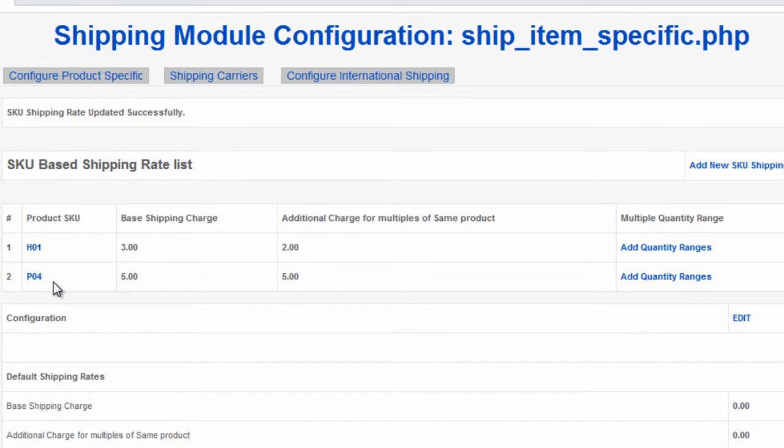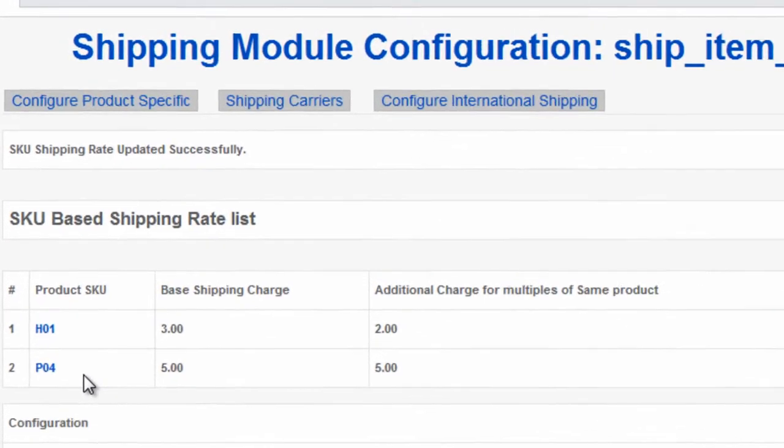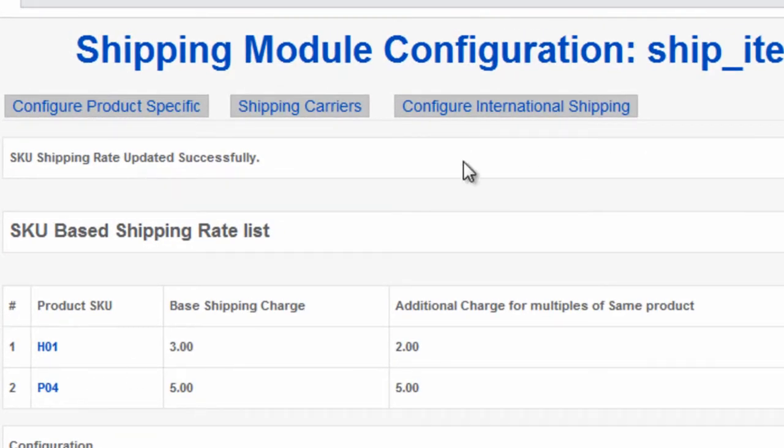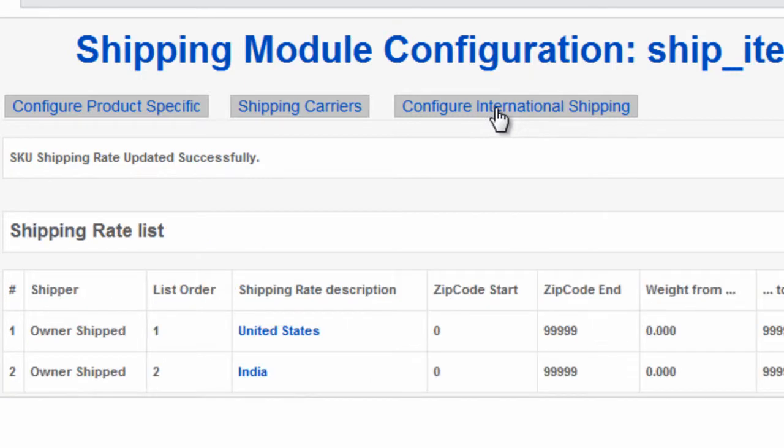We have two product SKUs created, one HO1, which is a nice saw, and one PO4, which is a power sander. Now let's click on Configure International Shipping, and you'll notice that we have two international shipping rates configured, one for the United States and one for India.